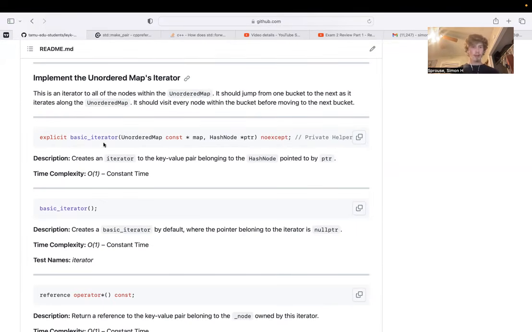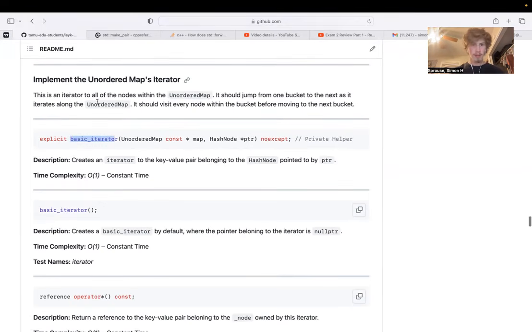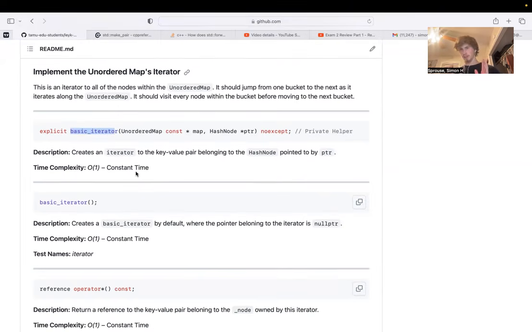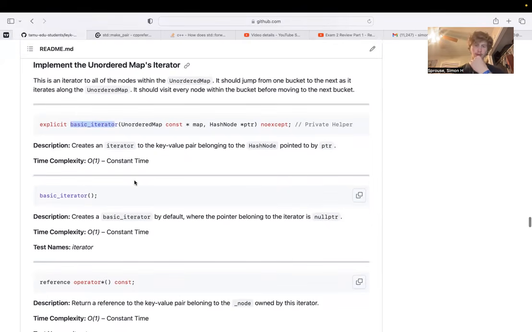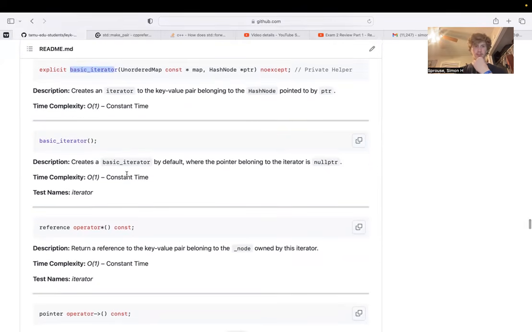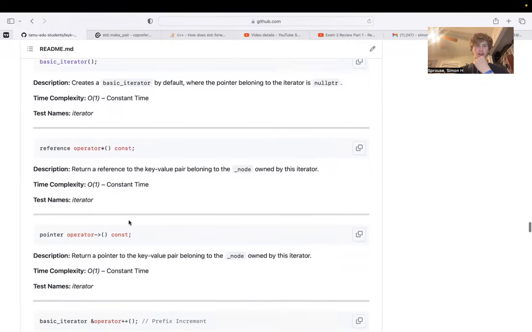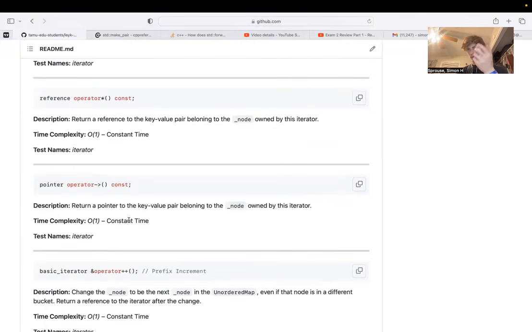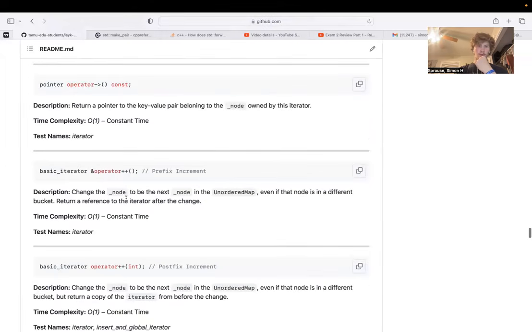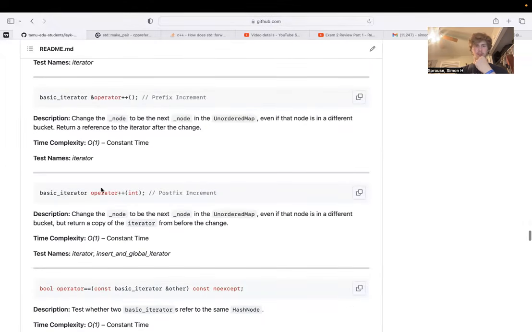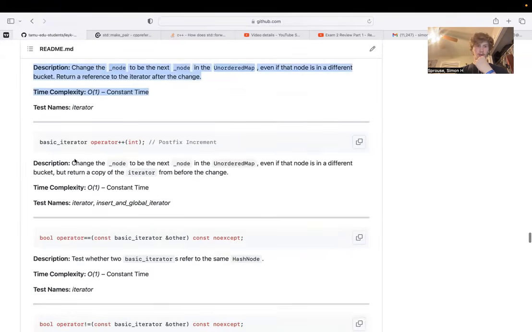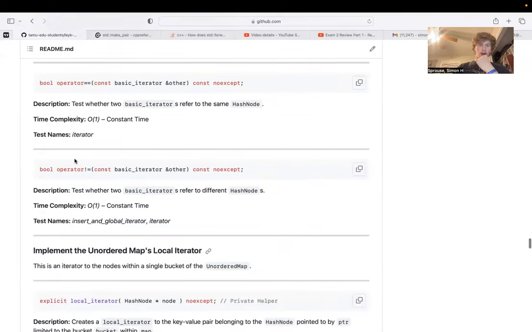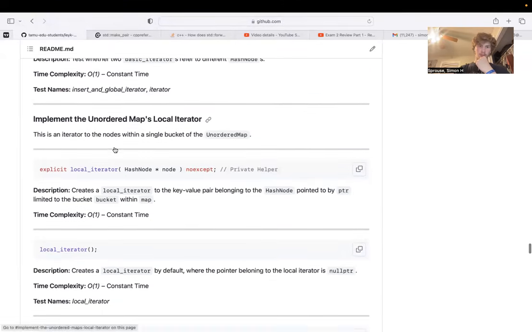So in this assignment, these things are referred to differently. I believe the global iterator is also called the basic iterator, and the test cases are kind of inconsistent with the naming conventions, so don't get hung up on it. But this one essentially should jump from bucket to bucket and iterate lists in order, just the way that a linked list would. You can see we've got prefix increment, postfix increment. This one is going to be tricky, specifically for the global iterator. More on that later. We've got all of our iterator functions, which y'all have seen before.